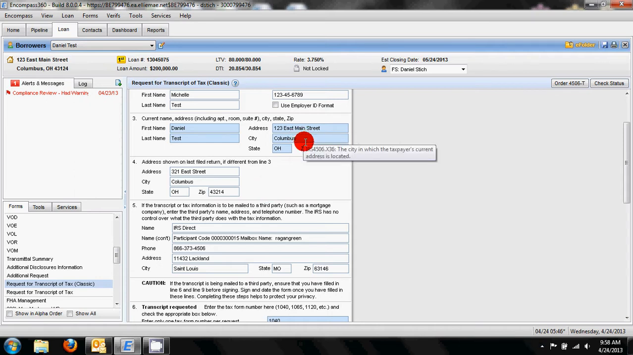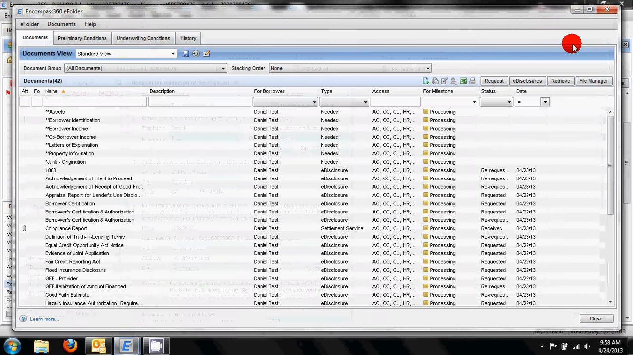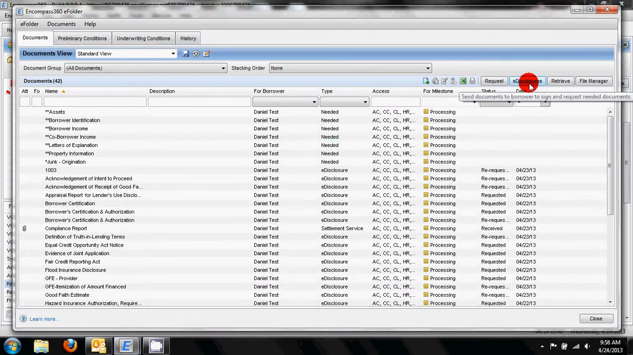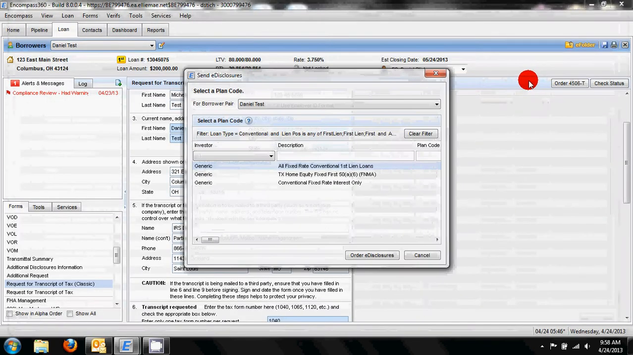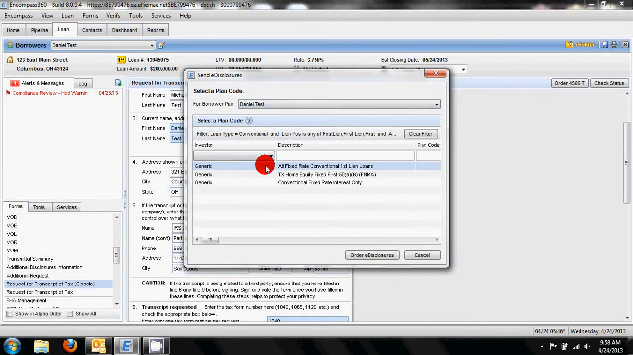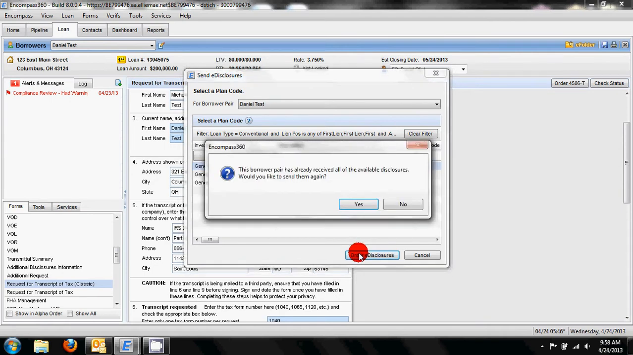In order to do that, I'm going to essentially prepare the documents as if it was a brand new document set. So I'm going to go to eFolder. I'm going to select right here for eDisclosures, like I would if I was preparing a brand new document set. And then I'm going to select whichever one is typically defaulted. So you'll see there's one highlighted in blue here for all fixed rate conventional first lien loans. If it was a first FHA loan fixed rate or a VA loan fixed rate, you would select that there as well. So I'm just going to hit Order Disclosures.